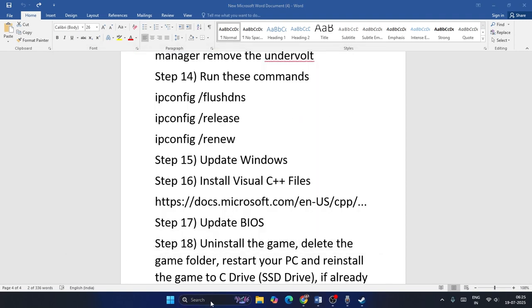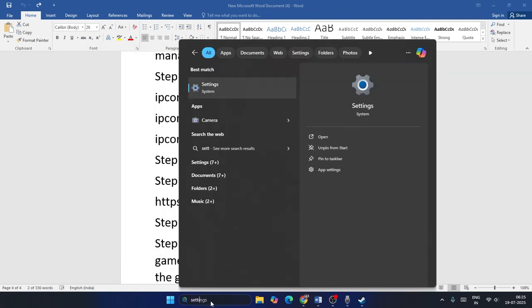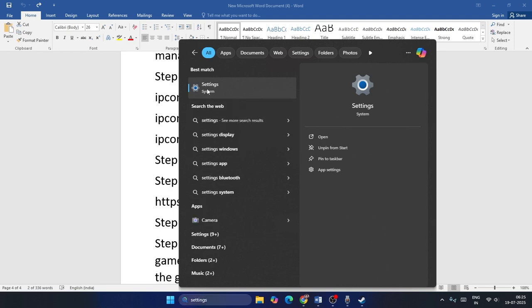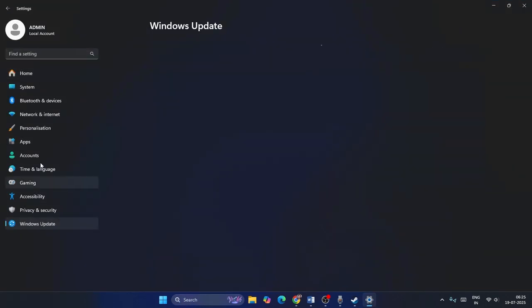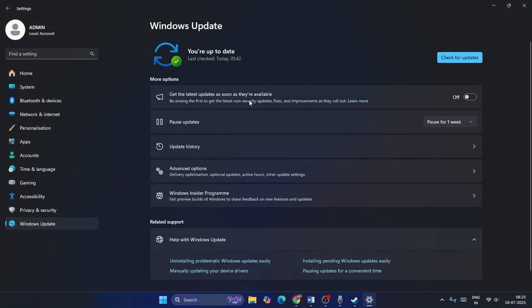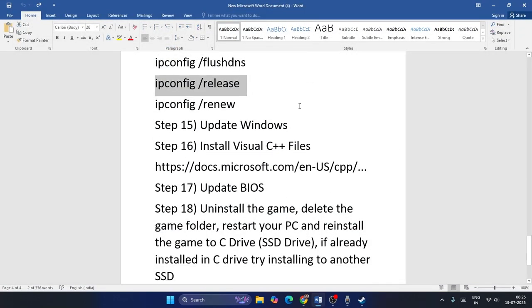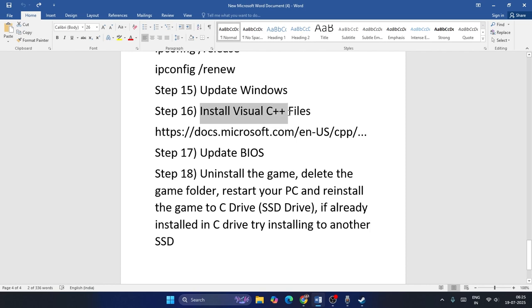Then we need to update Windows. Just go over here, search for settings. Click on settings, and from here go to Windows Update. Make sure Windows is up to date. If Windows is not up to date, you'll be having a lot of trouble. So just update Windows. Next one, try installing the Microsoft Visual C++.